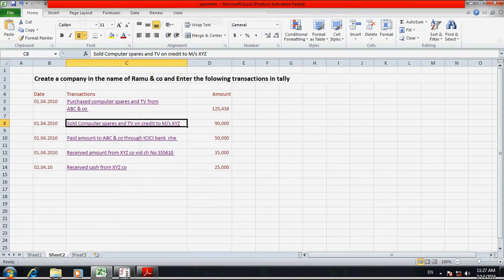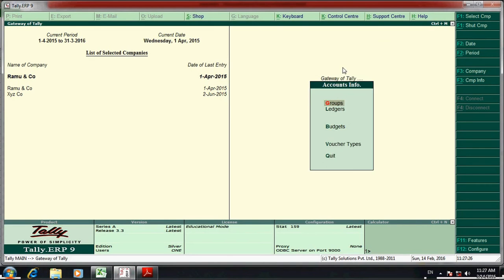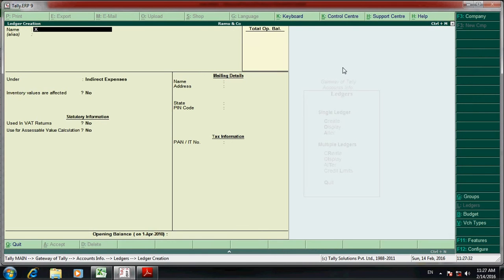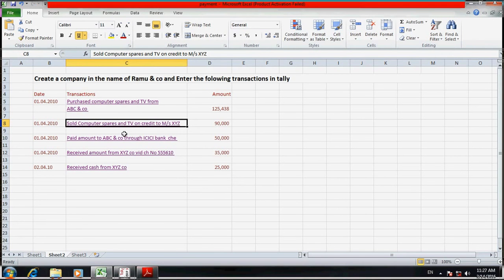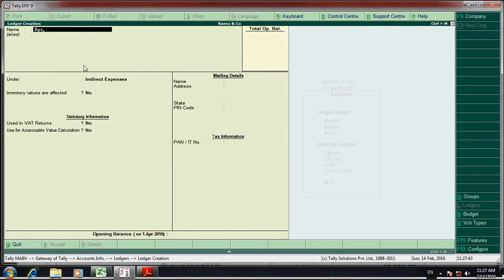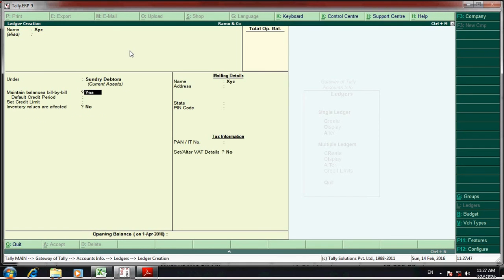So go to gateway of Tally, accounting info, create ledgers. One ledger is XYZ. We are selling goods to XYZ, so you have to create XYZ under group sundry debtor. See, our customers come under sundry debtors. Please note this point.